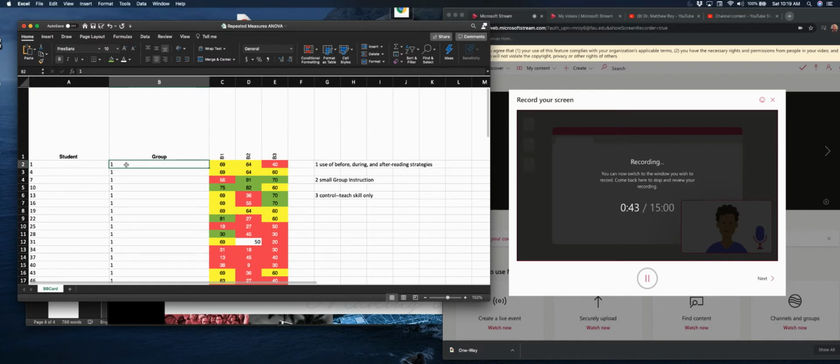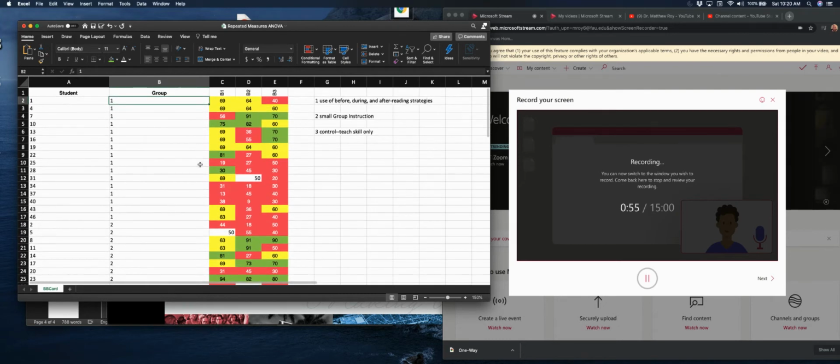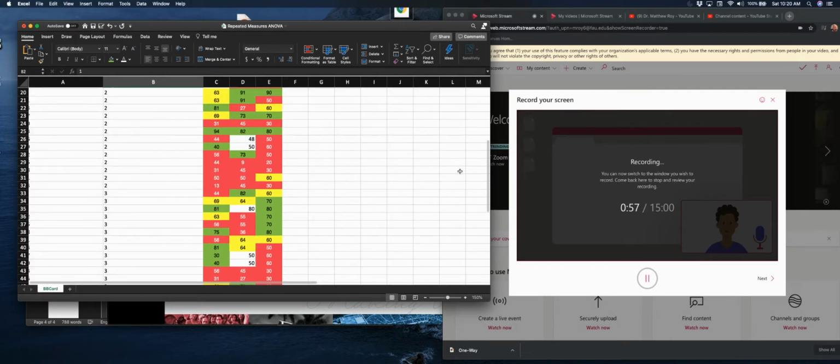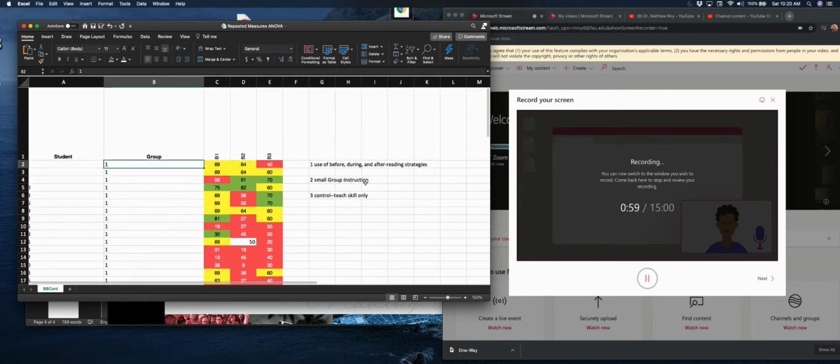So as you can see, I have group one. For group one, we used before, during, and after reading strategies with this group of students. For group two, which is right here, I have used small group instruction with those students. They did not receive before, during, and after reading strategies.